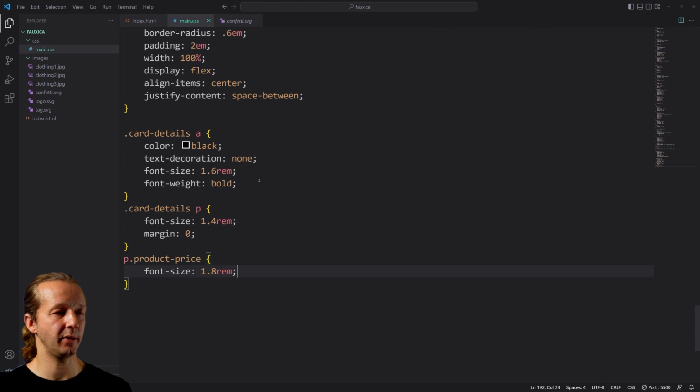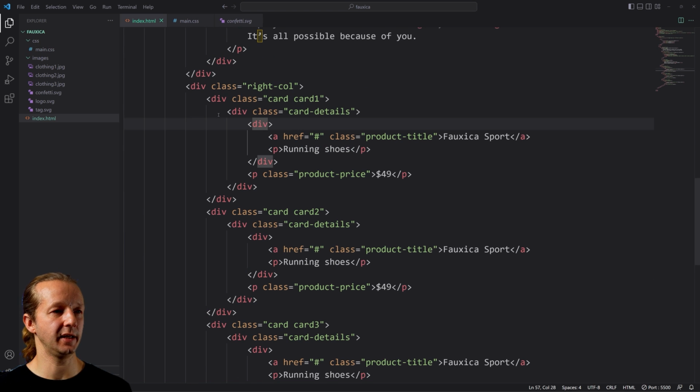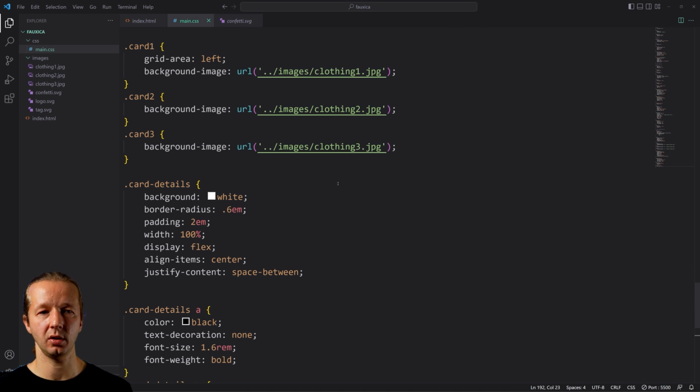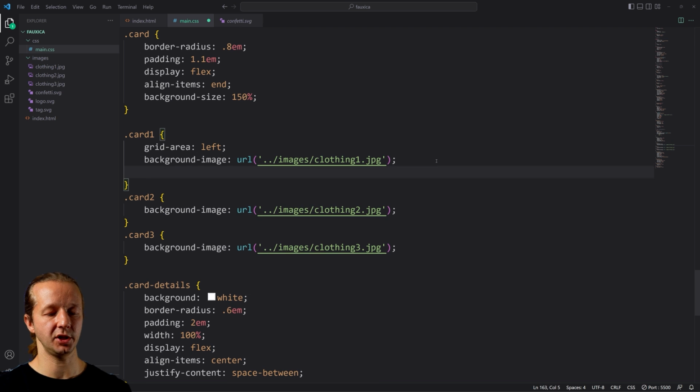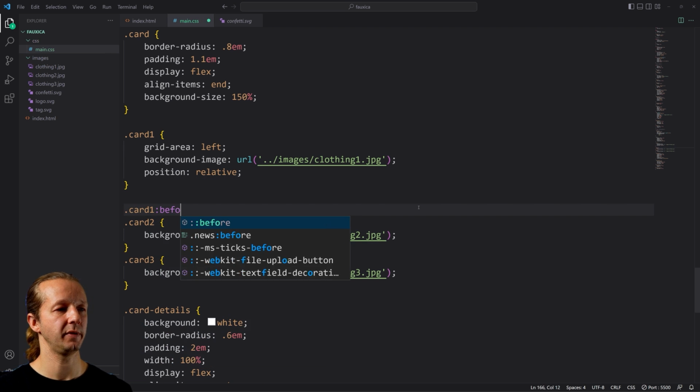So the way we do that is we go back to our main CSS. It's going to be that technique where we used a pseudo element of before, and it's going to exist on top of card 1, because that's where it's physically located in the design. So under card 1 we say position relative, and then we use the card 1 pseudo element of before, card 1 before.